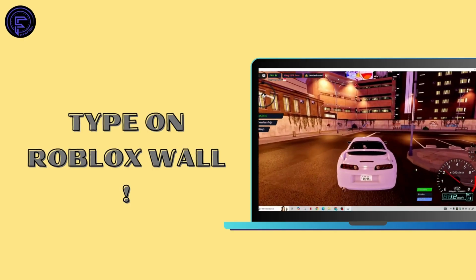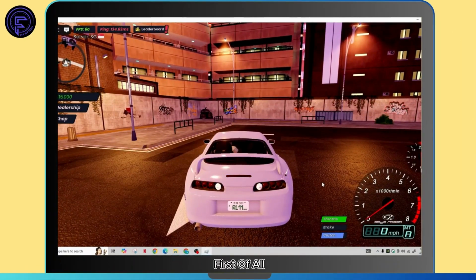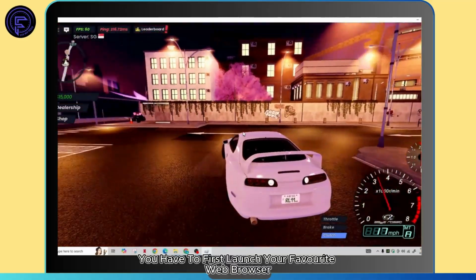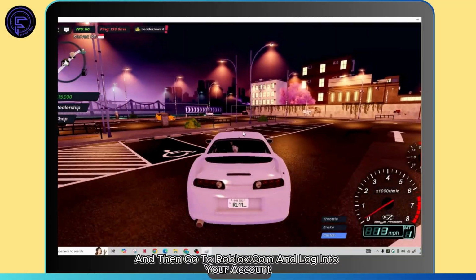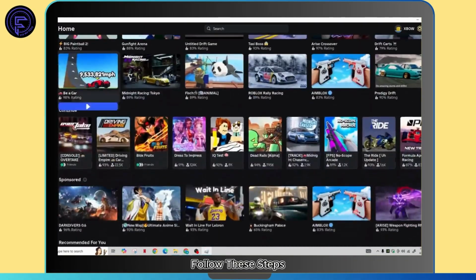Today we're going to discuss typing on Roblox wall. Let's get started. First of all, what I want you to know is you have to first launch your favorite web browser, then go to roblox.com and log into your account. Now, to type on Roblox group wall, follow these steps.